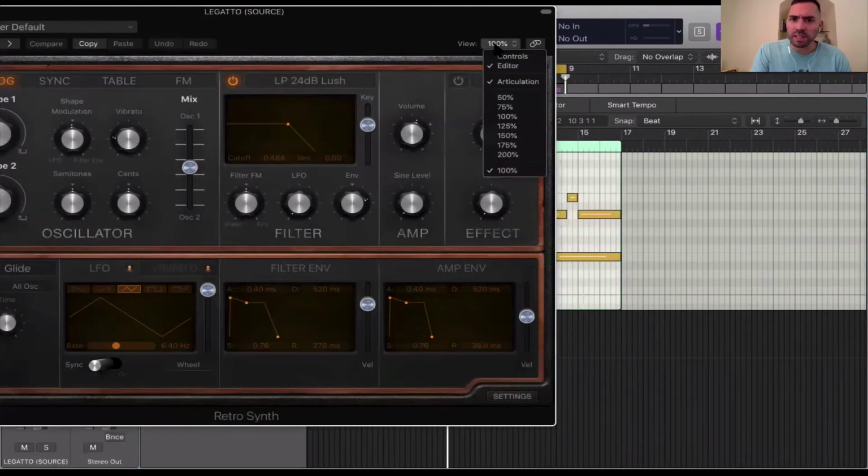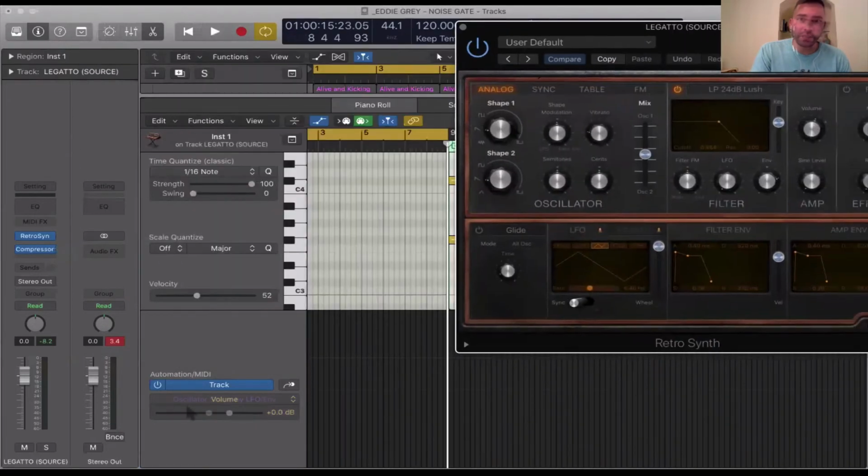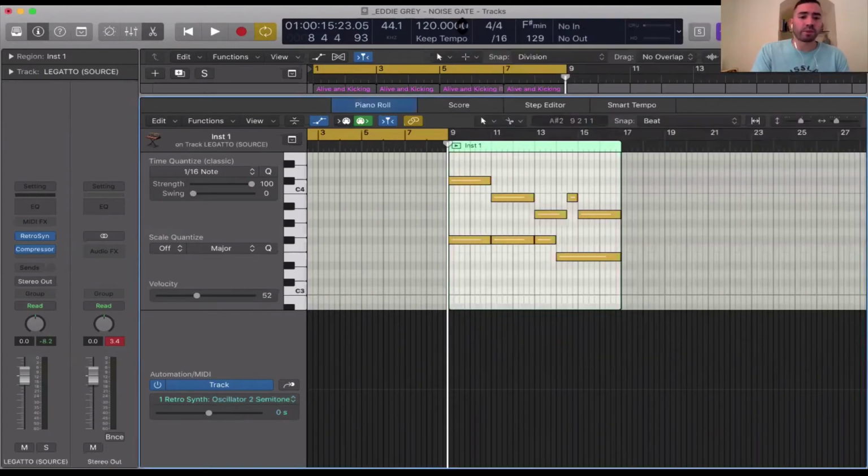Let me reduce the size of this. Click on any one of these parameters. Like I'll click on, let's say, oscillator shape by LFO. So now I can control this. The automation parameter is going to update accordingly. If I then want to change the semitones, that's going to update accordingly, et cetera. It's pretty clean, pretty sweet. So that's all track automation.